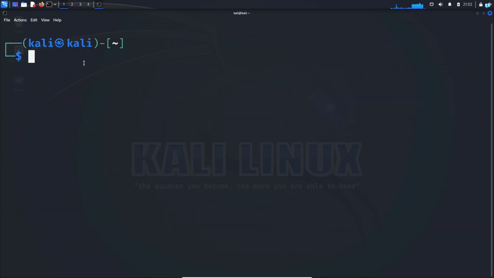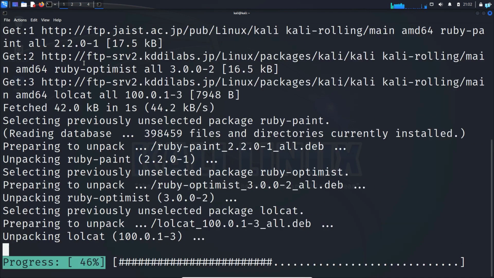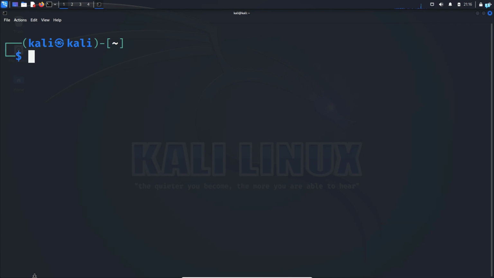Next, you need the figlet and lolcat package installed on your Kali Linux. So type the command sudo apt install figlet lolcat and press enter. Now we can start customizing our own terminal banner.